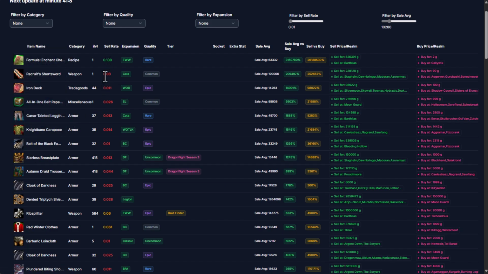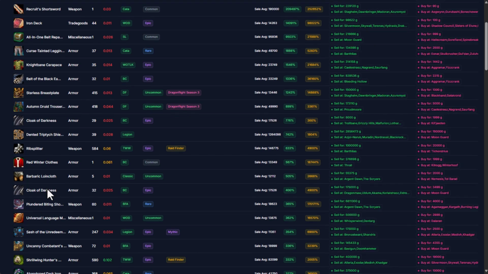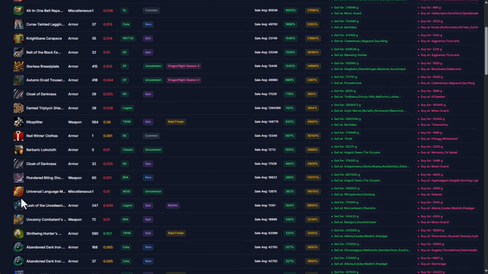We also want to look at the sell rate so we can see how quickly they actually sell. So if we scroll down right here, this is actually a very, very interesting item. This is for the auction house parts. We can see that we can buy it on Dalaran for 3,000 gold. We could resell it on Whisper Wind for 50,000 gold. This is a nice little flip right there, which we can go ahead and use as an example.